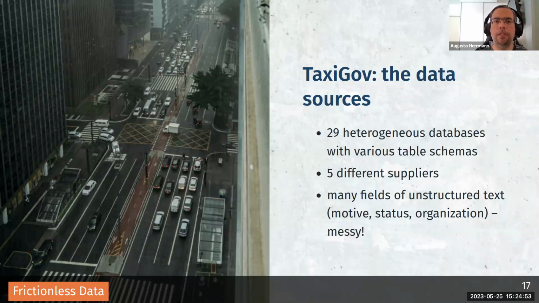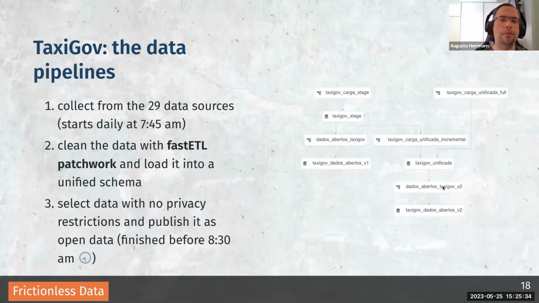What's interesting about this case is how many data sources we have. We have 29 different databases from 5 different companies, which are the suppliers for these services. And it has many fields of unstructured text, just loose text, something that people write in the field, and we must figure out the actual value that should go in the field. So we have some data mapping from this messy data. So we see how we can do that with FastETL.